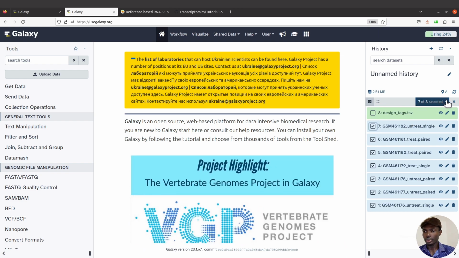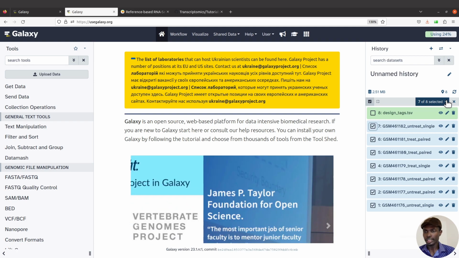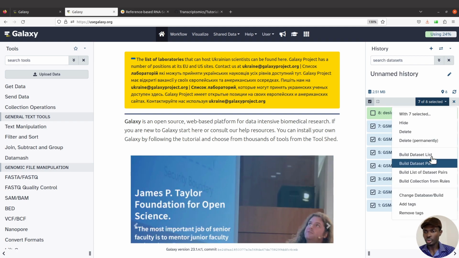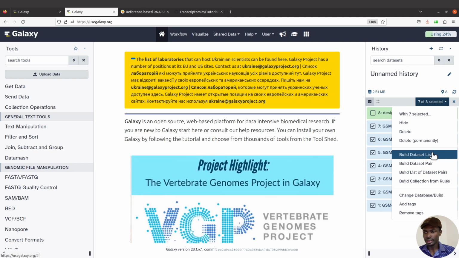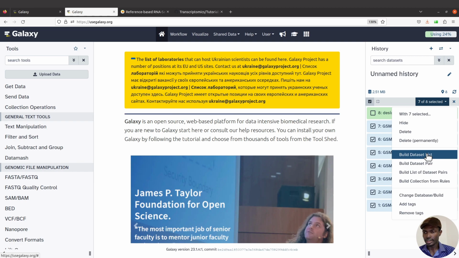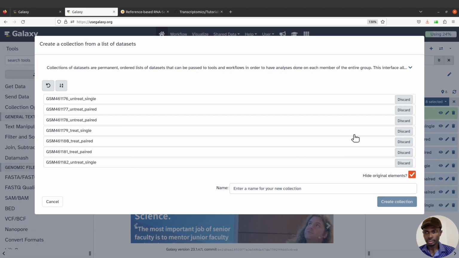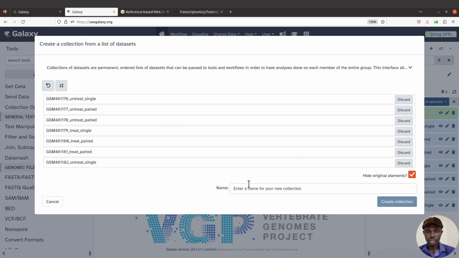So come to the arrow to the right side of it and click it, and then come to build data lists, dataset list. All right, so click on build dataset list. Once we are here, come to this side, name, enter a name for the new collection. So I'll just say counts, because we have multiple samples. So counts, and then go to create collection.